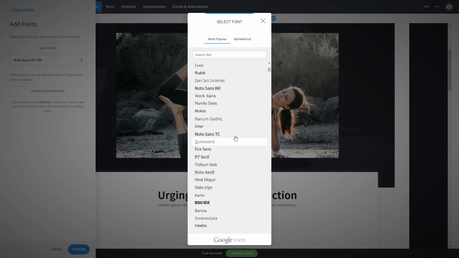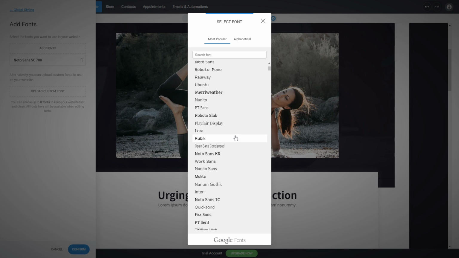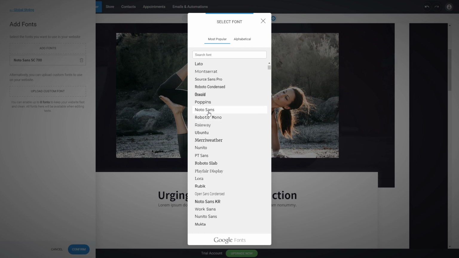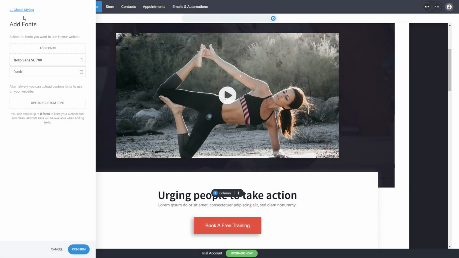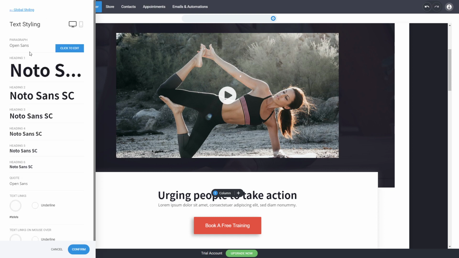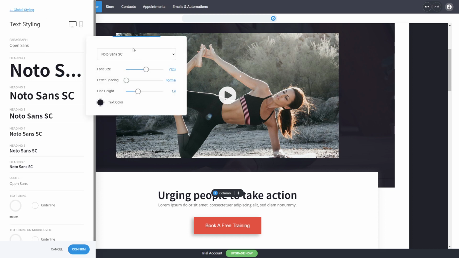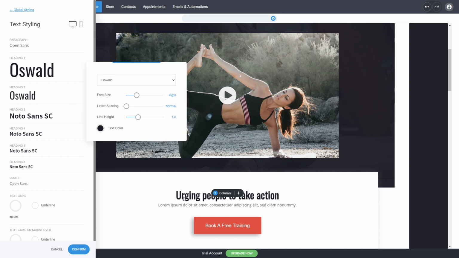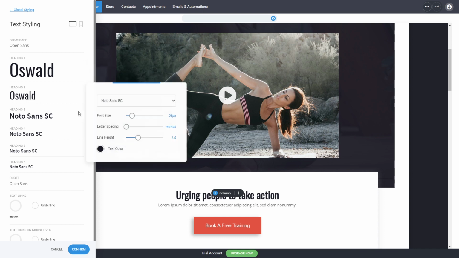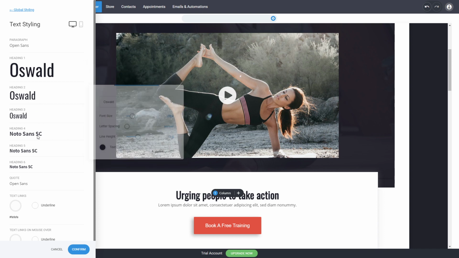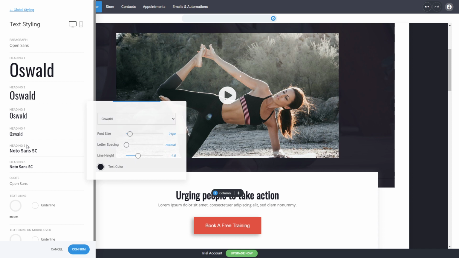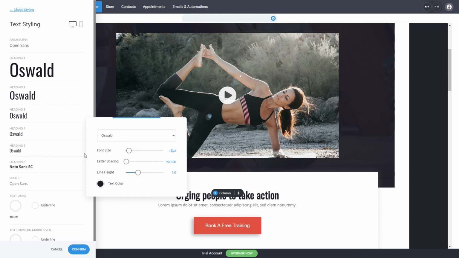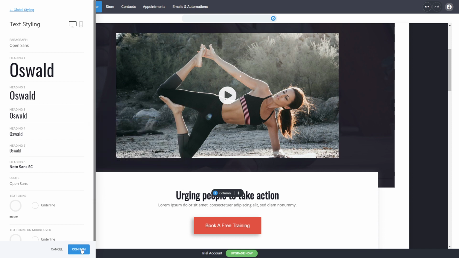And let's just pick one that is more different, so that you see the difference between the different fonts. So let's add Oswald regular, and we can now add it to all the headlines everywhere in our website. So these are global, that will change everywhere. You can say select Oswald. You can now see how it will change here, because this is an H2 headline, H3 headlines, H4 headlines. They'll all change to this new font that we selected, and we can click on confirm.